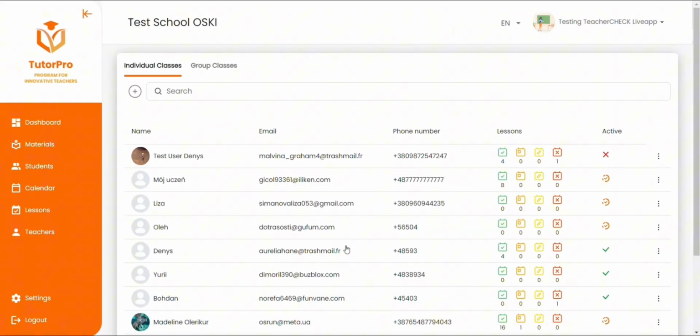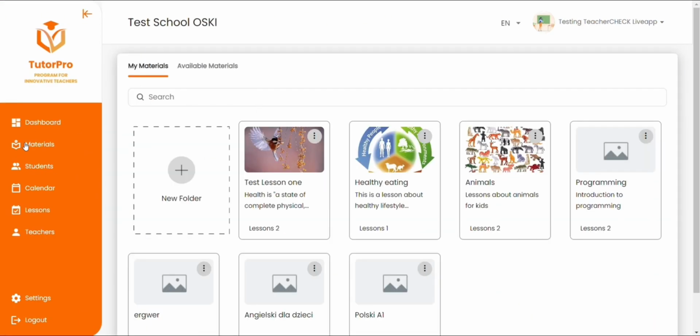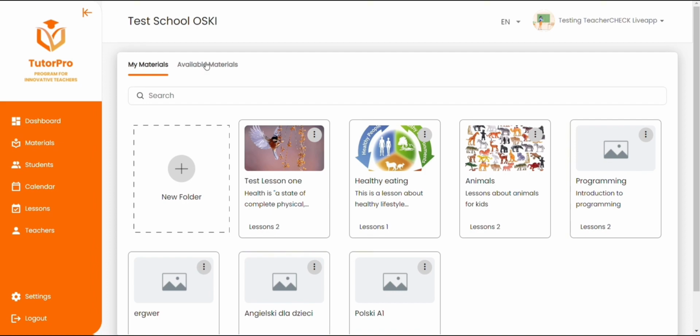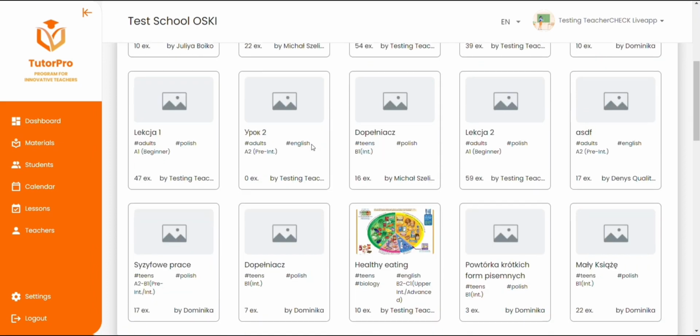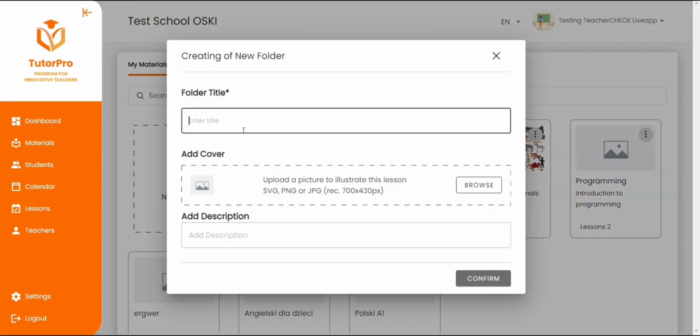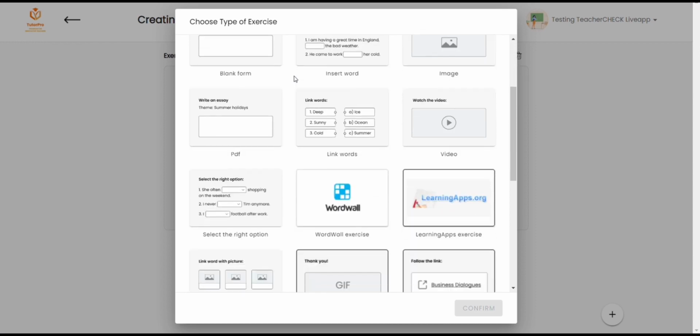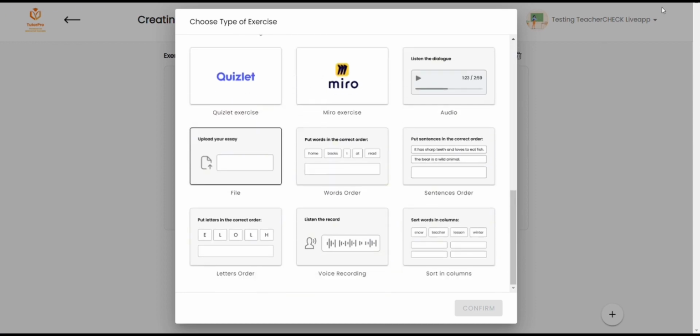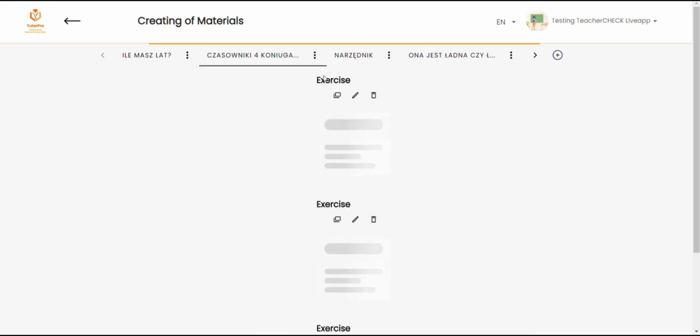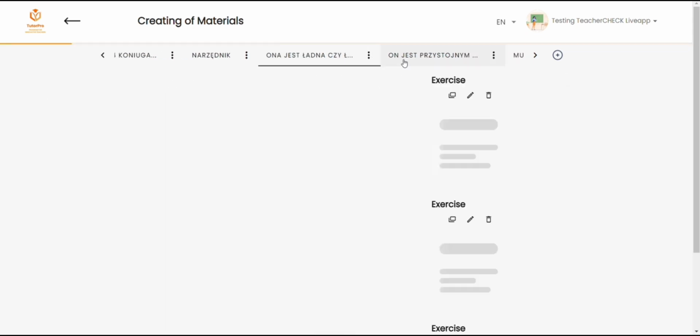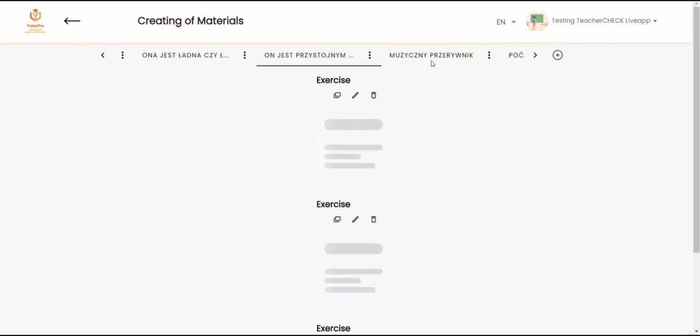Once the necessary data is in place, we move on to creating courses. You can use the extensive library of available materials or create your own courses. Let's take a closer look at the exercise templates we provide. We have focused on the speed and convenience of course creation, enabling teachers to generate a large volume of materials in a short amount of time.